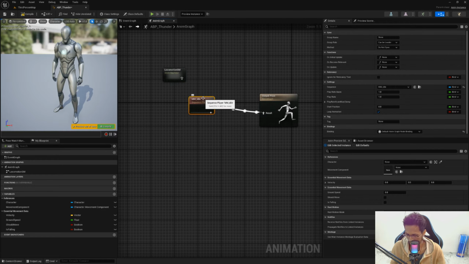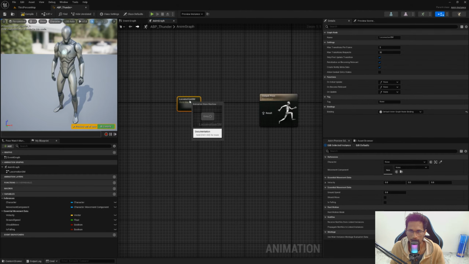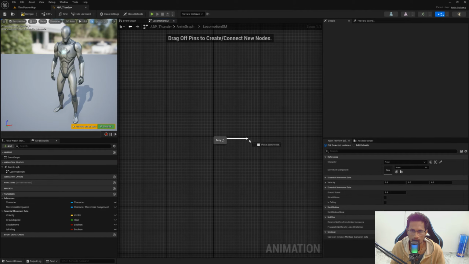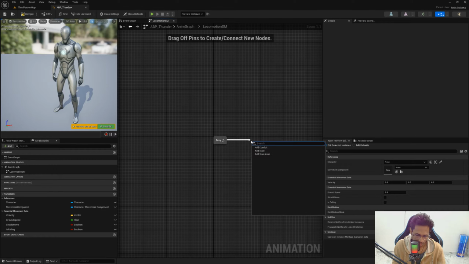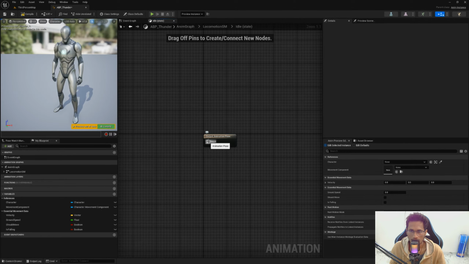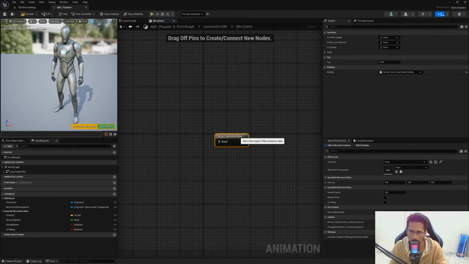Okay, now we are going to delete this, and instead we are going to connect this. Now double click on it, and you will get inside. The entry of this particular state machine is the idle state. So add a state, and name it idle. Now double click on it. This idle state will play an animation and output the pose, and that pose is going to be sent to the output pose in the main anim graph.